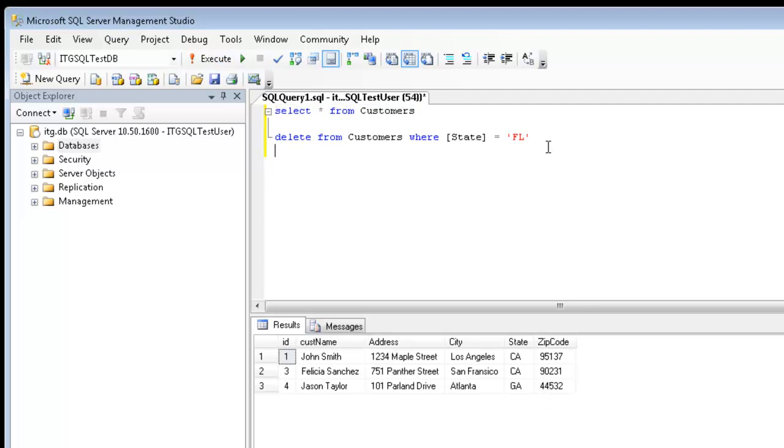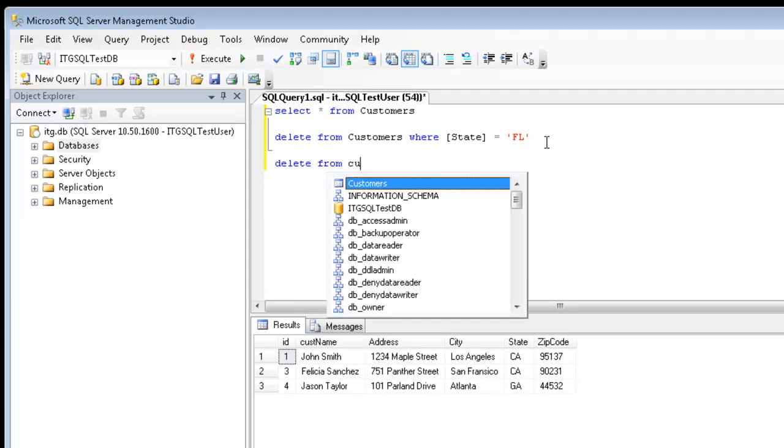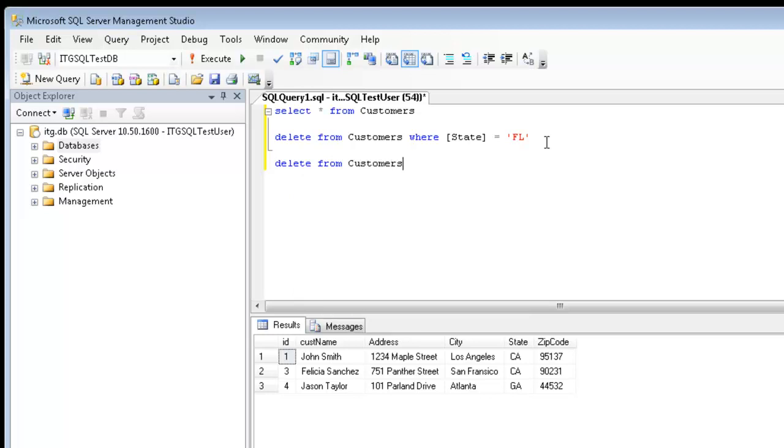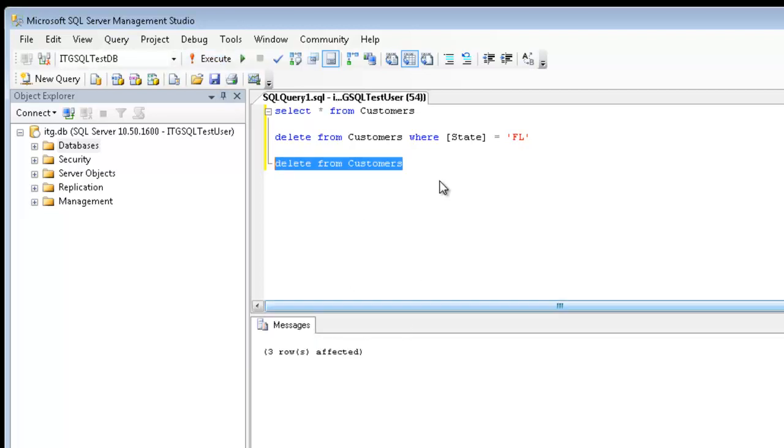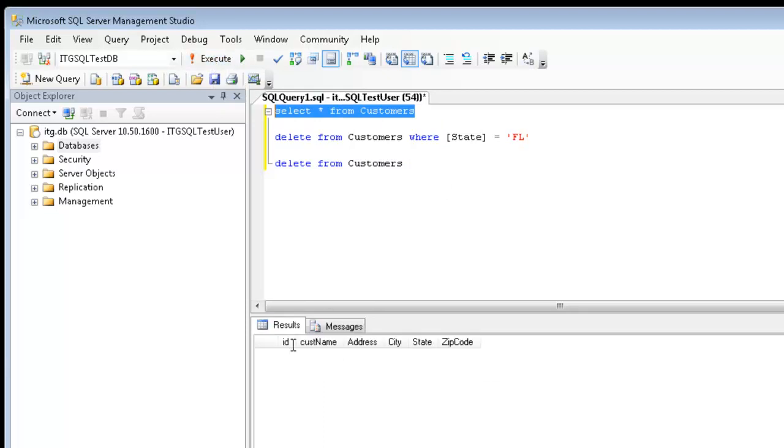Florida rows are gone. Finally, if we wanted to delete all the rows from the database, we can just type in delete from customers. And what you would expect in this case is for 3 rows to be deleted. And 3 rows were affected. So if I try to run a select statement on this table, no rows are returned.